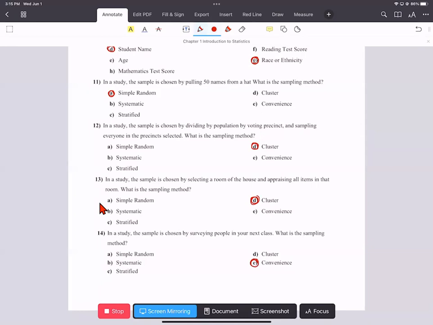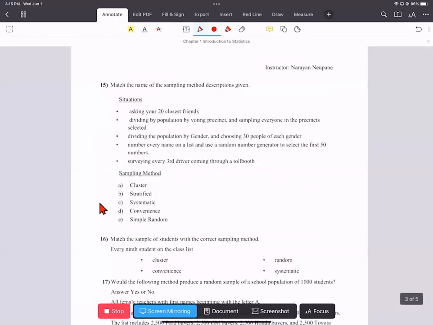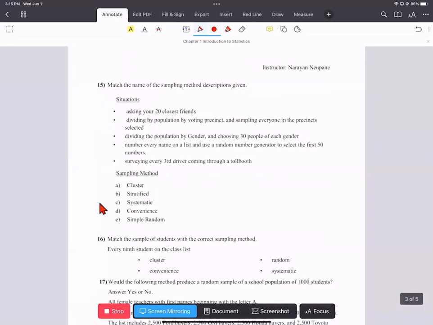Okay, that is 14. Now, if we go to 15, here we are asked to match. Here is the situation. Here is the sampling technique. So let's see what we have.